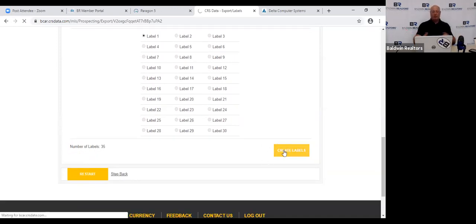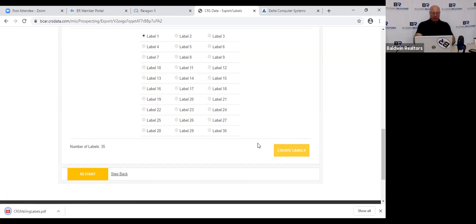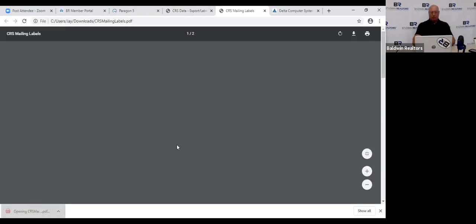Click on that yellow button. All right. Some browsers, you'll see at the bottom left of my screen here that a PDF is created. Some of your browsers may just pull up the report right now. Could be on your screen. I'm going to click on this report, and there it is.